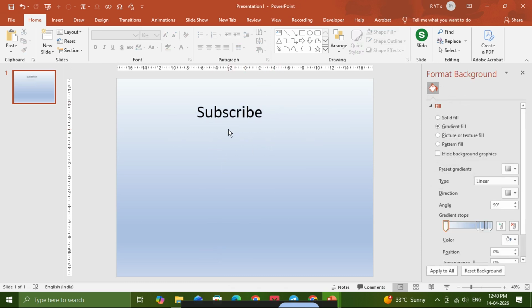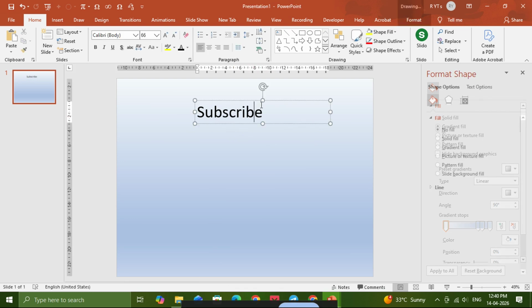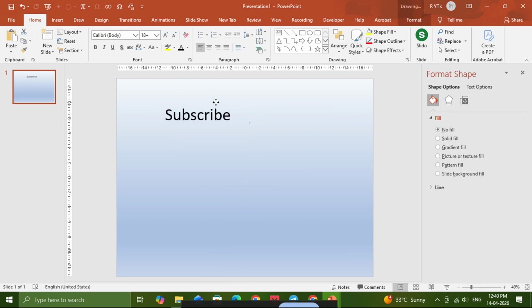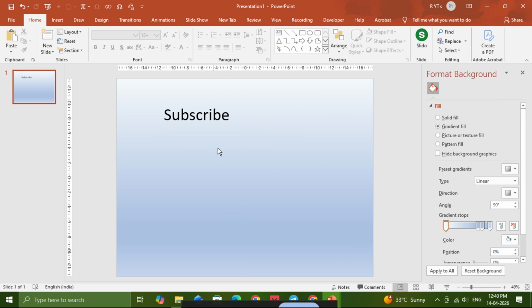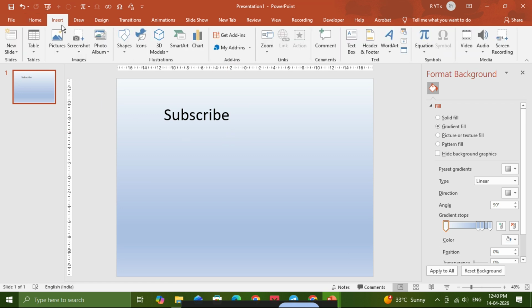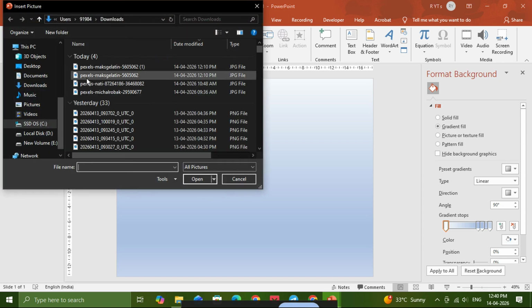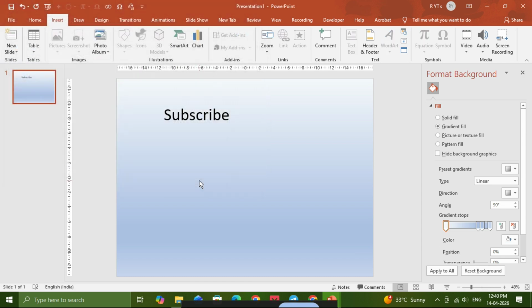Posters work best when the message is clear and not overloaded with too much text. Use different font sizes to create a visual hierarchy so people can instantly tell what is most important. Once your text is in place, the next step is to insert images and icons. Go to Insert, then choose Pictures if you want to add an image from your computer, or choose Icons if you want simple graphics that make the poster more visually interesting.